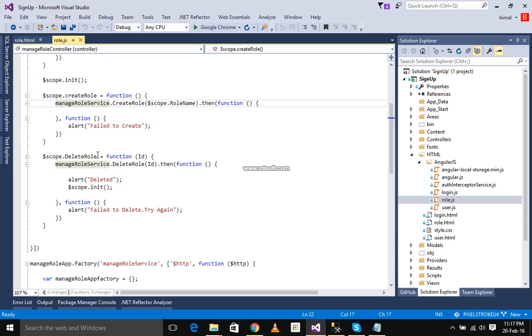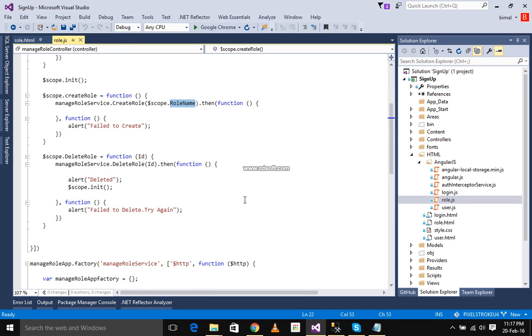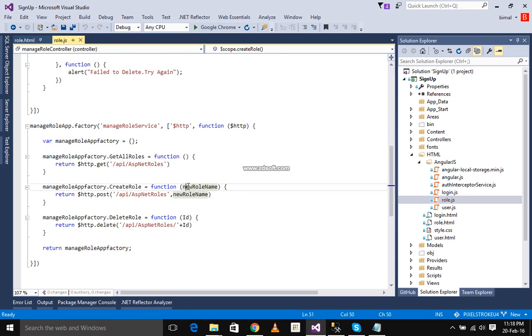After that, this function calls the manage role service dot create role. Here is the create role, and pass the scope.roleName. Here this name is passed to the new role name, and this is posted to the server. So now run this.